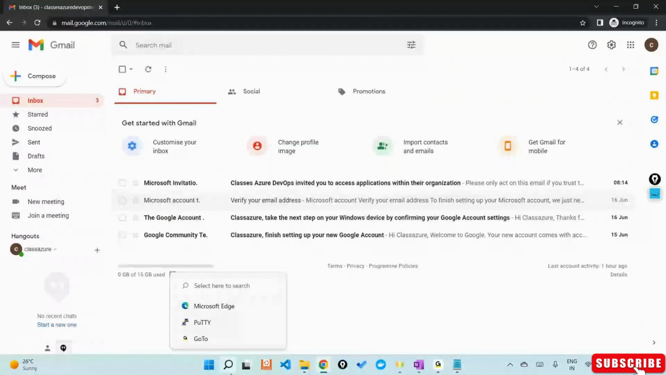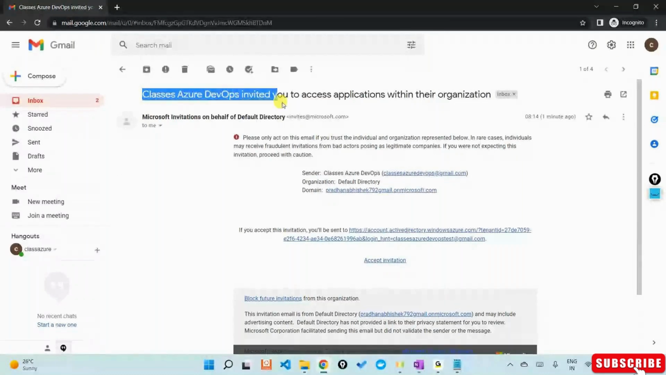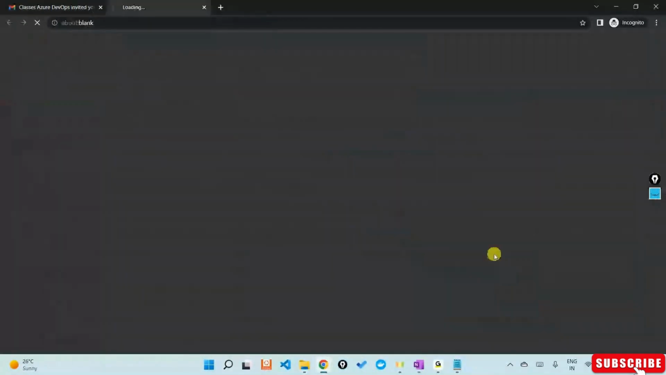Let's go here into the email. What is it telling you? Classes Azure DevOps invites you for their application with their organization. This is the email that you generally get when you join an organization. You'll get an Outlook account mostly, and for that account you'll get this email asking, do you want to join? Just scroll down, say accept invitation, and this will take you to a sign up page asking how you want to log in.